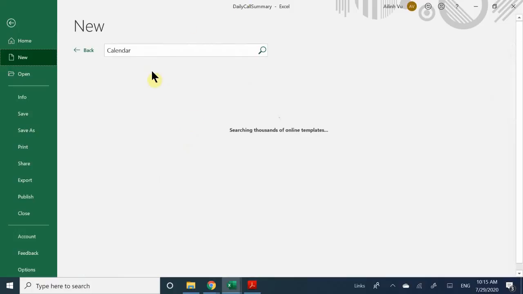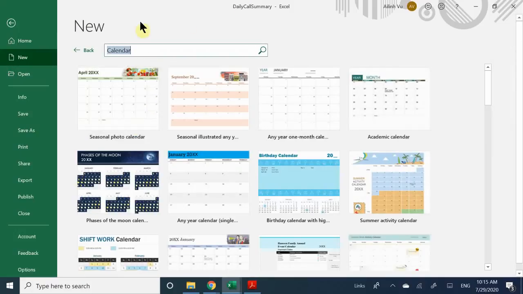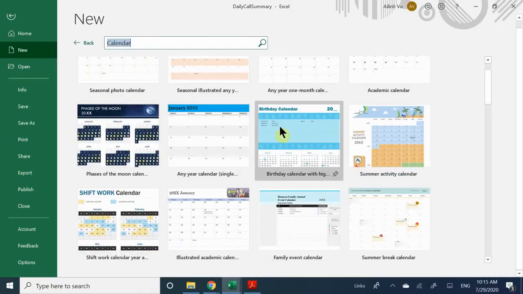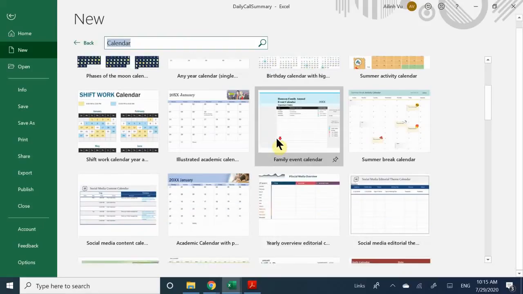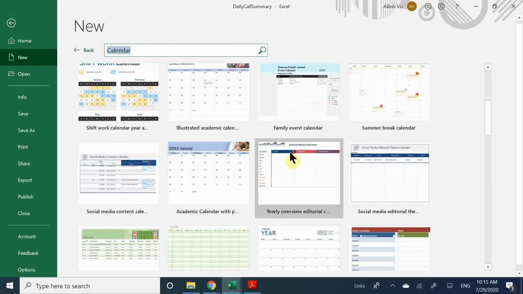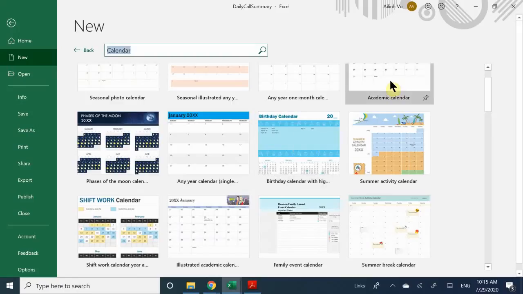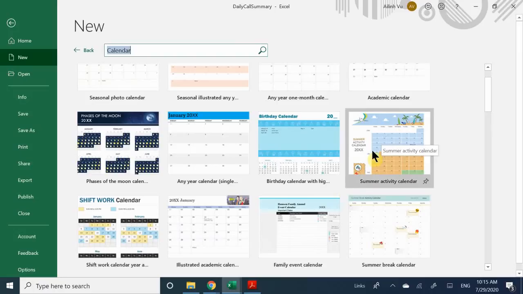Okay, I type in calendar, and it's going to use the web to look up calendars for you. Then again, you can choose based on its appearance. And if I like this style but want it in a different color, you're able to do that as well. But the purpose of having these is that it's already preset and already made for you.